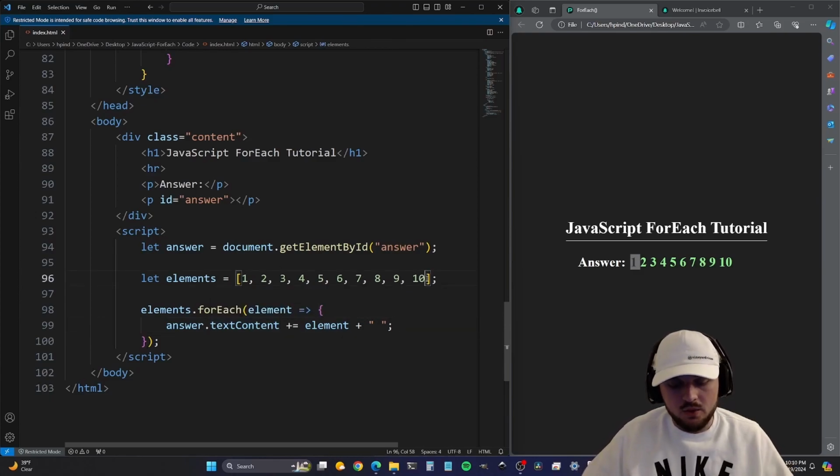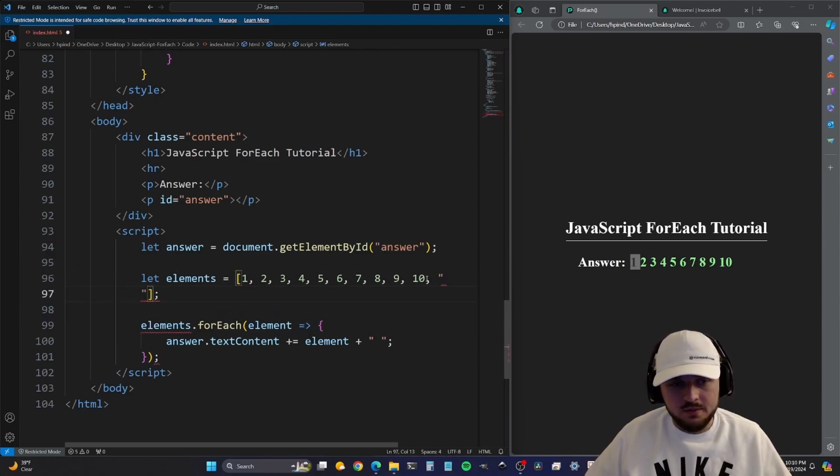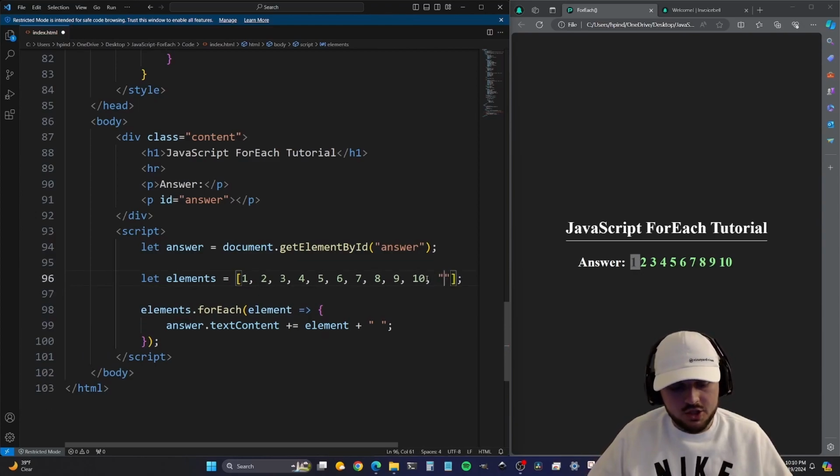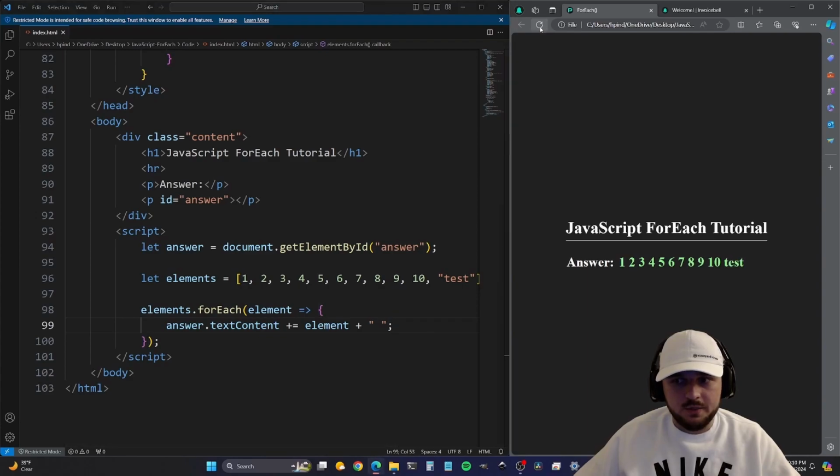So for example, if we add another item to our array and we just call it test, it's just a string called test, and we save the file and we refresh the page, we will now have test as part of our answer. It will be part of it because that forEach method will run on every item in the array. Anyway, that's how you use the forEach method in JavaScript.